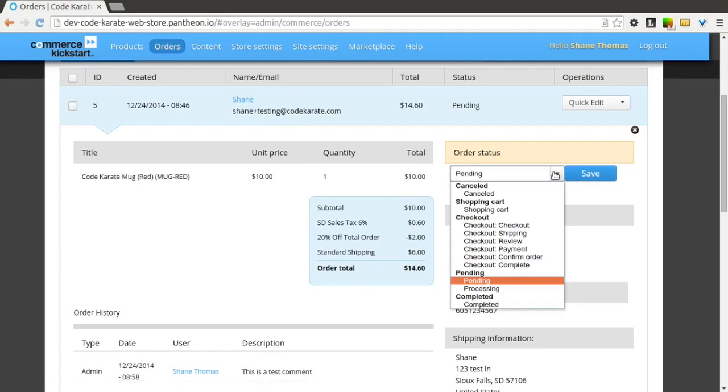One important thing to note here is the order status. Essentially, all of the ones up here for shopping cart and checkout are statuses that users go through when they're going through the checkout process. Canceled would be to actually cancel an order if a customer called you and said they wanted to cancel. The pending and processing are the next ones we really want to look at. It goes into pending as soon as they complete the checkout process.